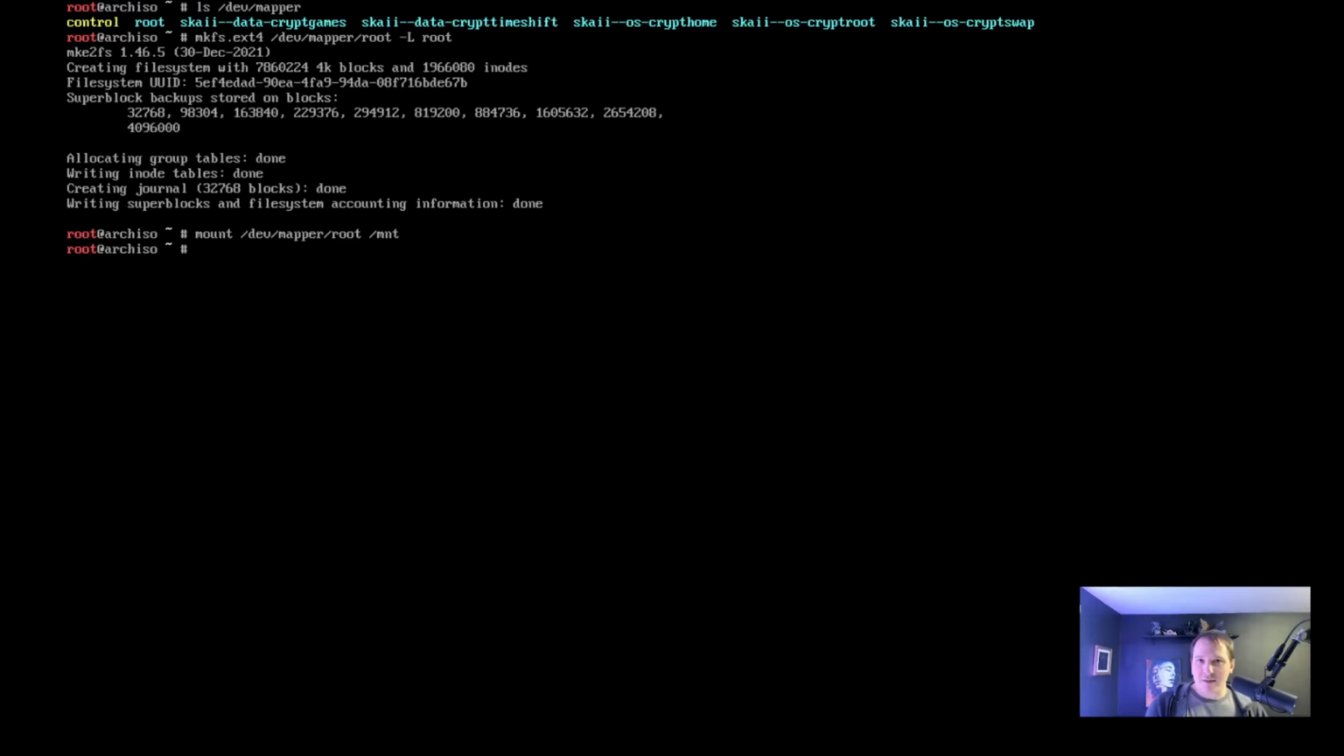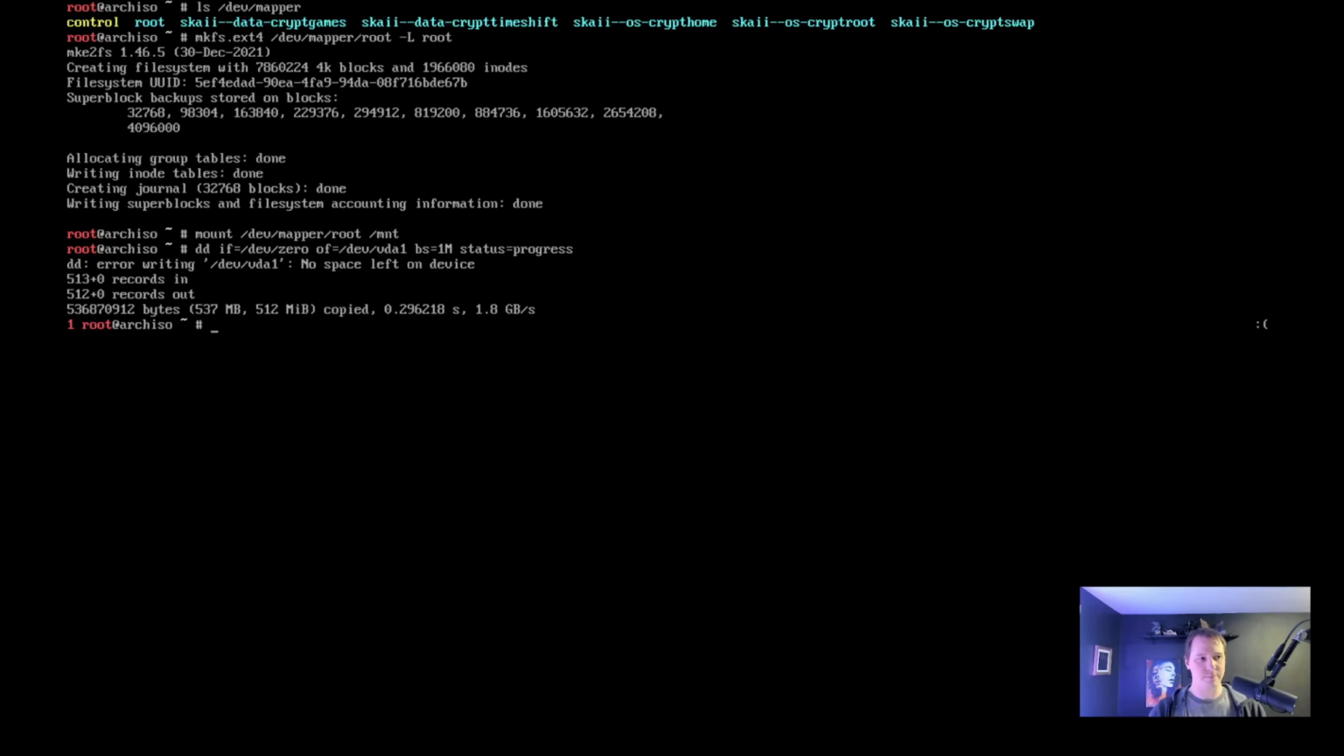It is best practice to wipe the partition clean with random data. To do that, I suggest using dd. So with dd, input file is /dev/zero. The output file will be /dev/vda1, or whatever your EFI partition is, with a block size of 1 megabyte, and just tell us what happens. Okay, so that filled it up with basically junk data.